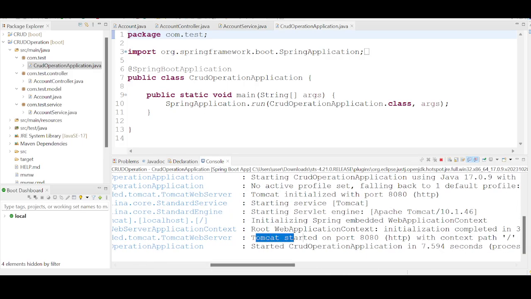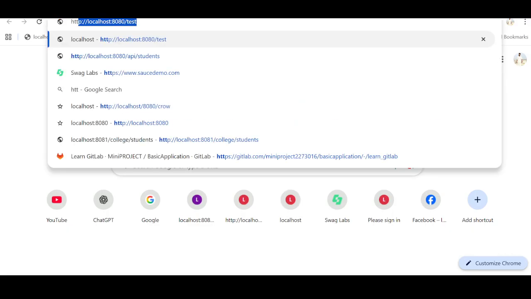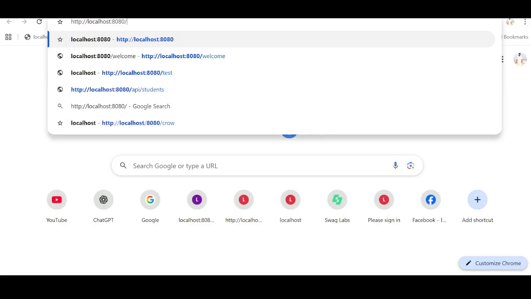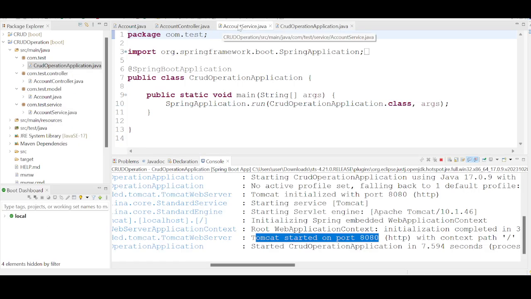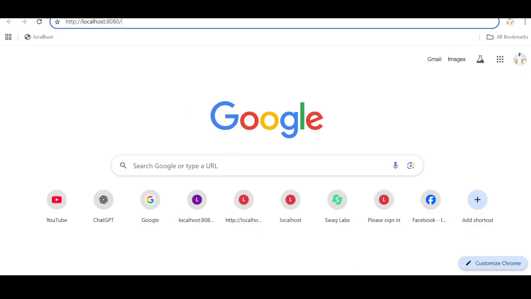The Tomcat server started on port number 8080. Now let us use the same thing. HTTP localhost. And the endpoint here is going to be the endpoint that you have exposed here. In the account controller, you exposed an endpoint slash get all accounts. Slash get all accounts.